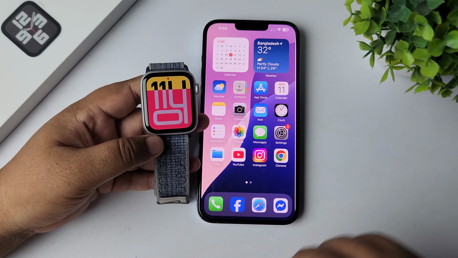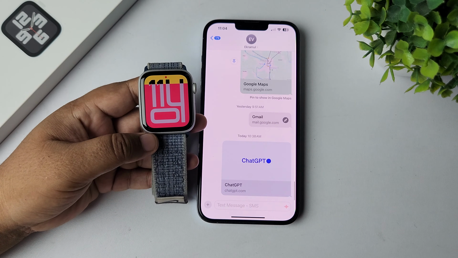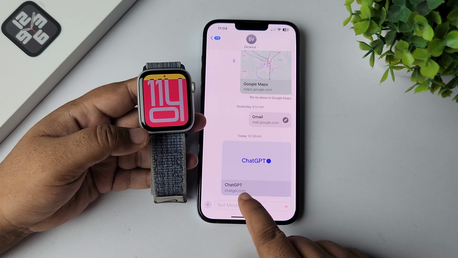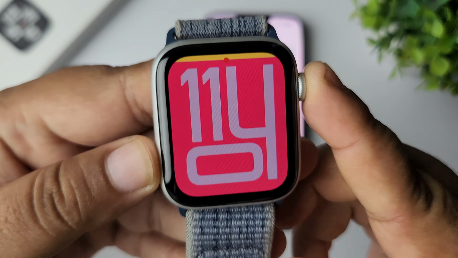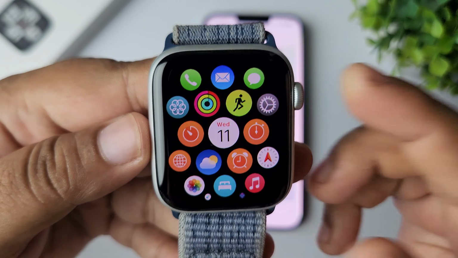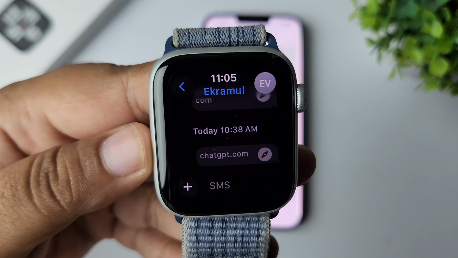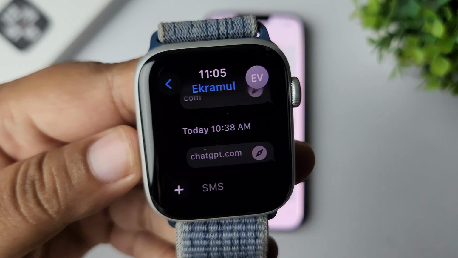Just go to your iPhone and open the Messages app, open a conversation. In the message conversation, you have to send the ChatGPT link. You can just type chatgpt.com, and then go to your Apple Watch, press the crown to go to your app library. From the app library, open the Messages app, open the same conversation, and here we can see the chatgpt.com link. Just open it.